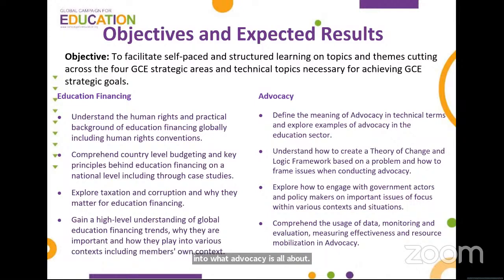So we tried to define it in the course in technical terms, explore examples of advocacy in the education sector, and understand how to create a theory of change and a logic framework based on a problem and how to frame issues when conducting advocacy. We also explore in that learning course how to engage with government actors and policymakers on important issues of focus within various contexts and situations. And last but not least, to comprehend the usage of data, monitoring and evaluation, measuring effectiveness and resource mobilization in advocacy.